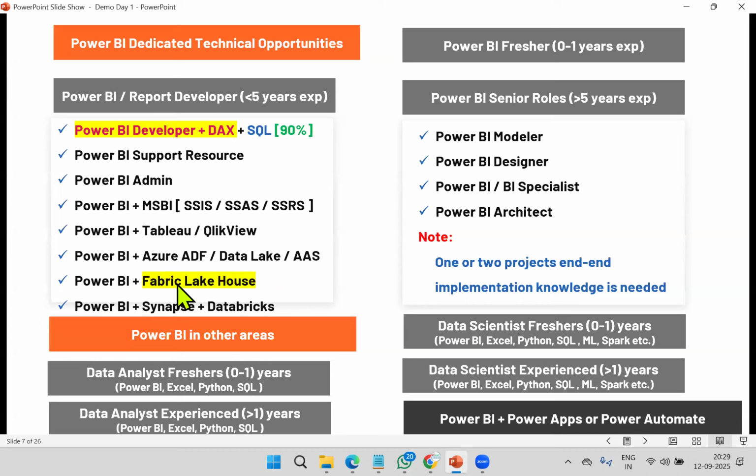And the most popular and demanded component nowadays, Fabric Lakehouse. Fabric Lakehouse with Power BI. So what is this? I will explain in the regular class, don't worry. Synapse and Databricks plus Power BI. These are combination opportunities. Now you can ask me, sir, I want to learn Power BI and one more component. Which one shall I learn? Wait till the end of the class, then you'll come to know which one is good for you. And these are for less than 5 years, but 90% Power BI plus SQL.